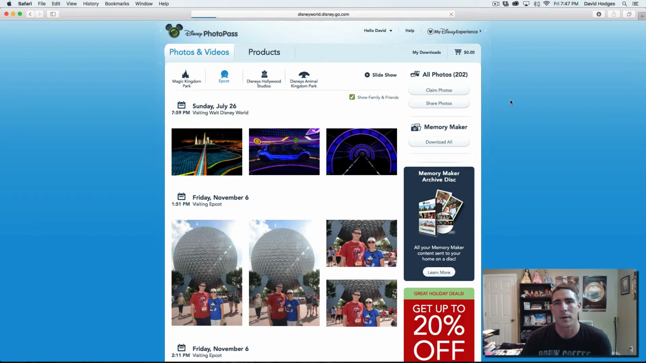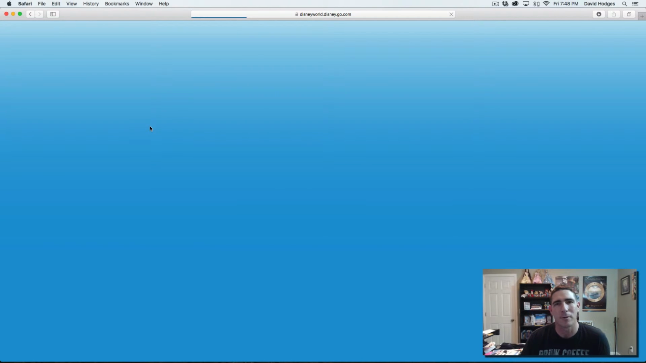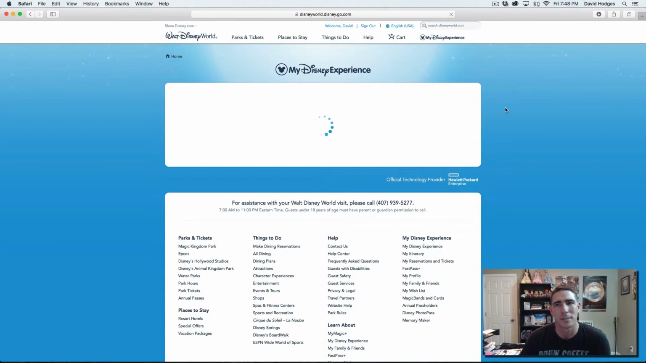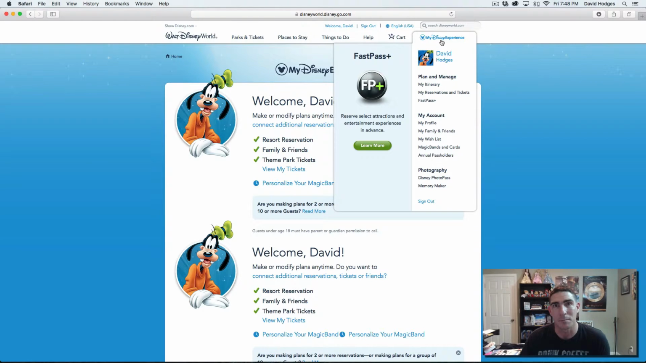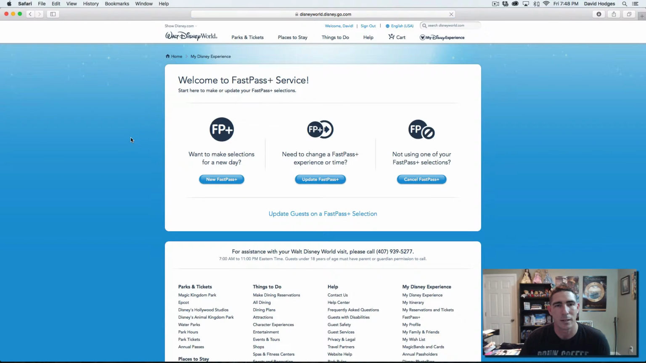and then you can go right back to My Disney Experience. The site is fairly easy to maneuver around. It does take a while for things to load just because the site's just not that great when it comes to technology. Fast passes, the most important thing that people want to know about here are your Fast Pass Plus. And again, it's running slow, but we can get in here.